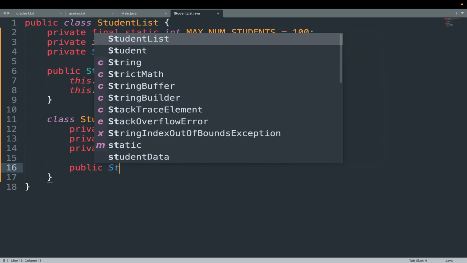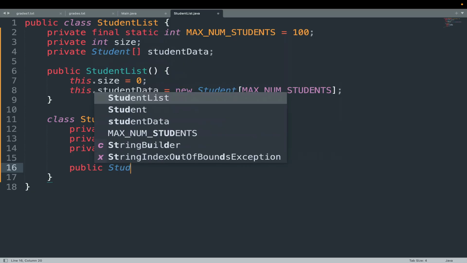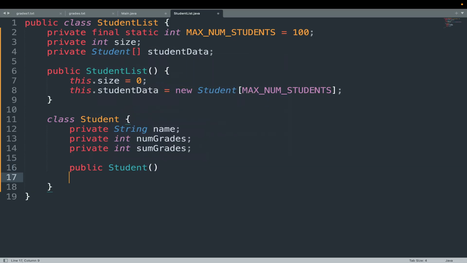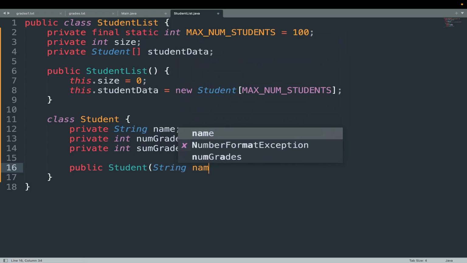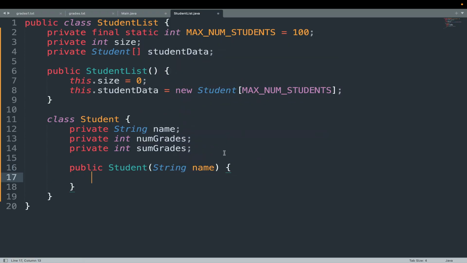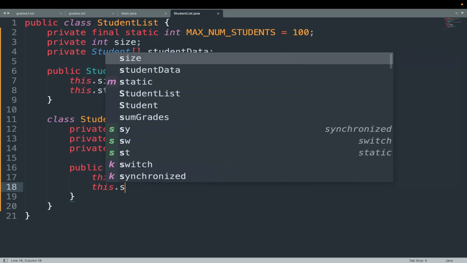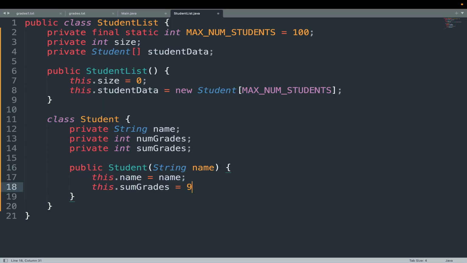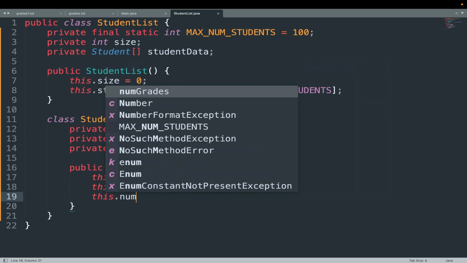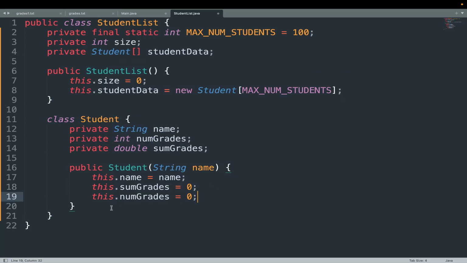We're going to need our public student constructor. And I think it's reasonable to pass in the name to get started. Then we can start our sumGrades at 0. This should actually be a double because we did say double previously. And we should say that our number of grades is also going to be 0 to begin.